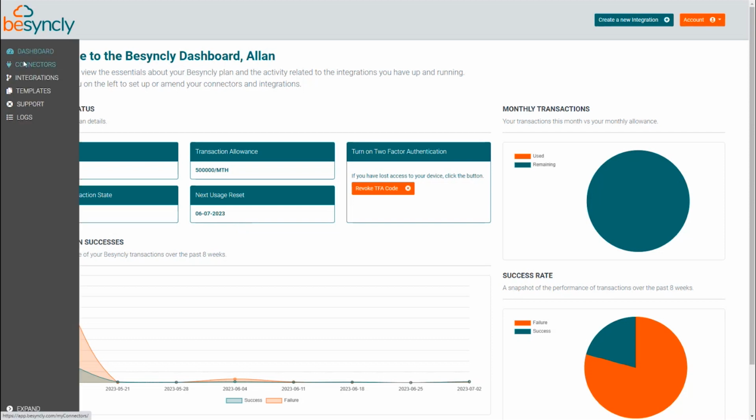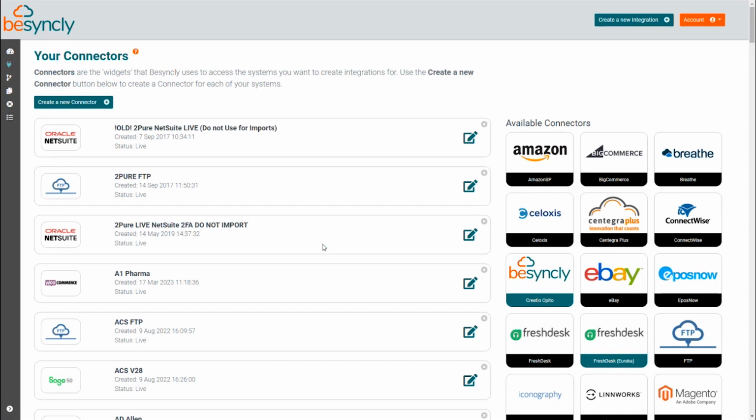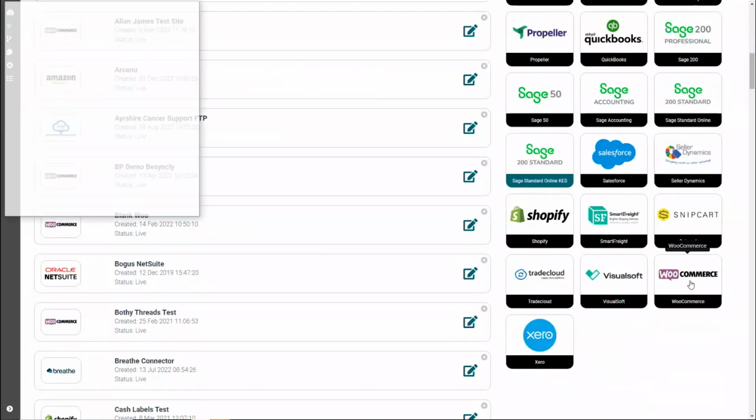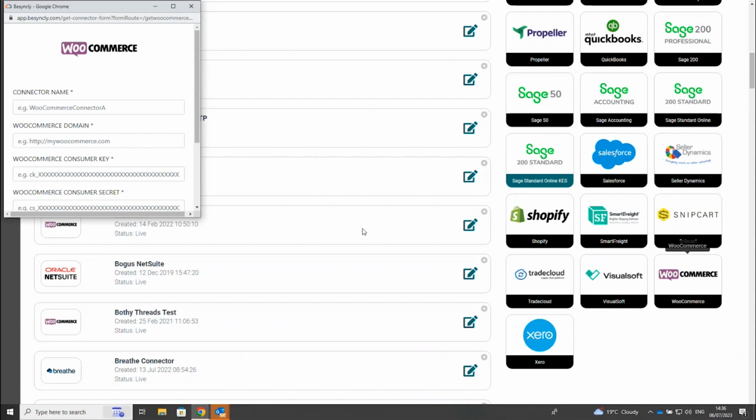So let's now look at the connectors. As I mentioned before, they are the widgets that access the relevant platforms to either push data into those platforms or take data out. I'm going to create a connector for WooCommerce, and I'm going to call it EBS Sales. EBS are one of our cherished partners. They support the Eureka products regularly, and we support them. I'm now going to hook onto a demo WooCommerce site. Imagine this being a connector to create sales orders from WooCommerce into Sage 200.